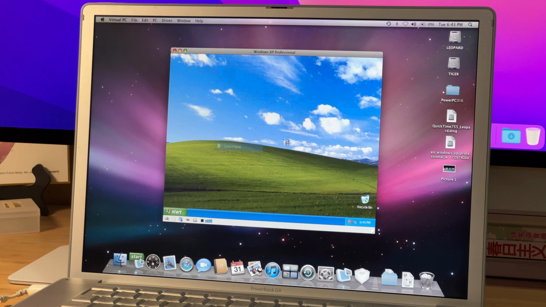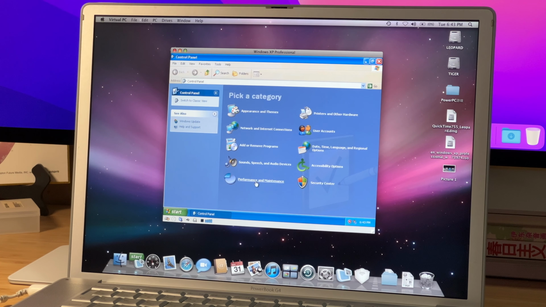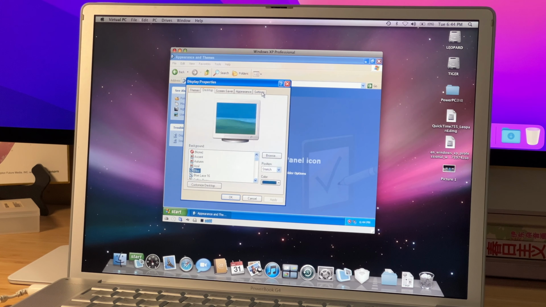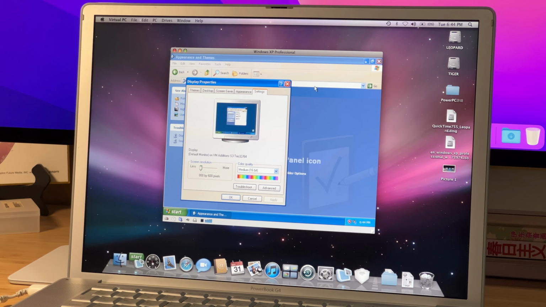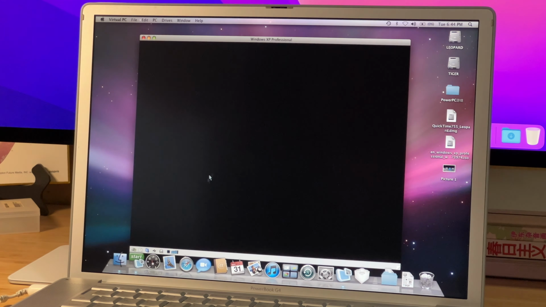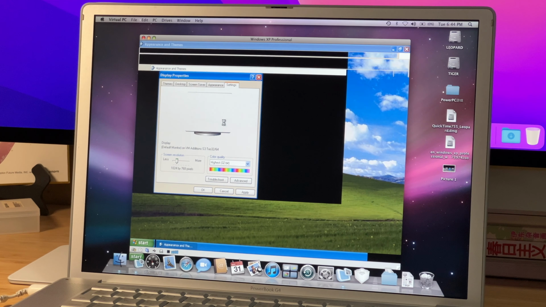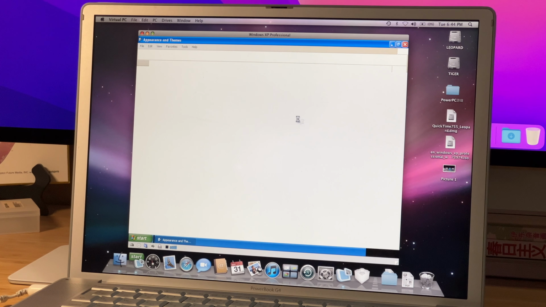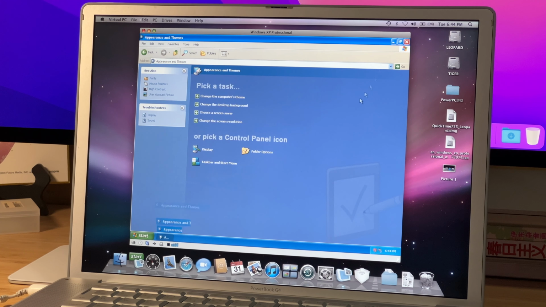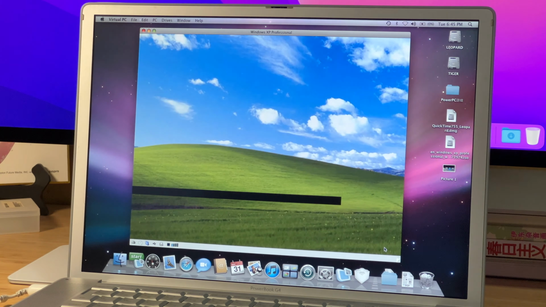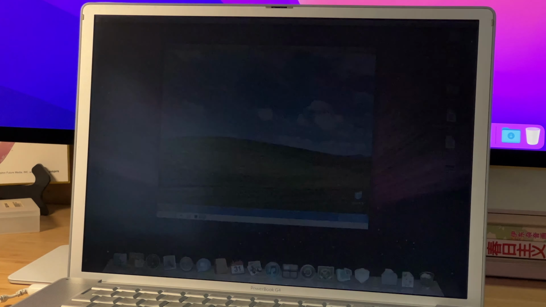Control Panel, Appearance and Themes, the display. Yeah, we can change the resolution now. But this response speed is still very slow. It seems that this virtual PC does not have any GPU acceleration. We can drag the window size to adjust the resolution directly. Here is the full screen.